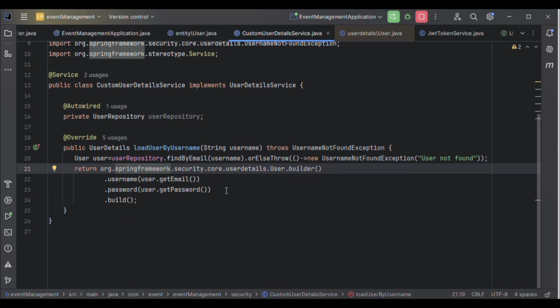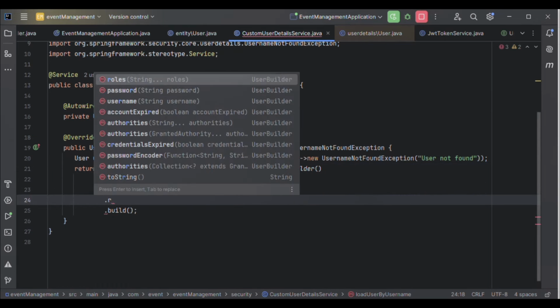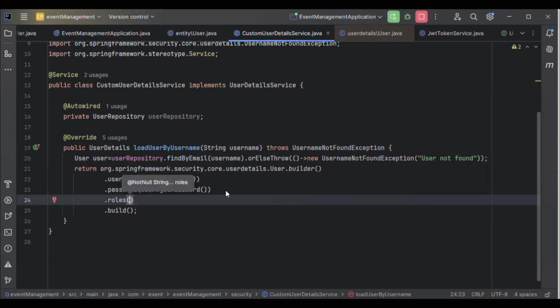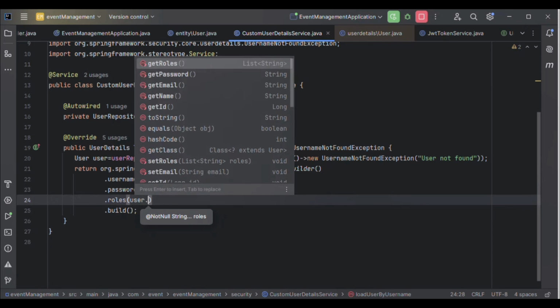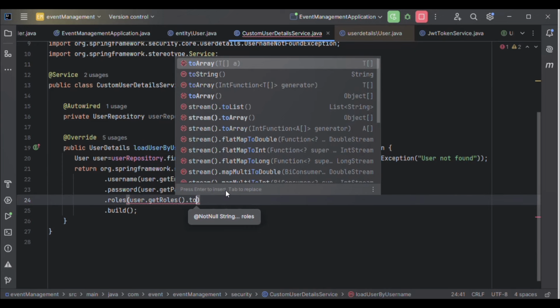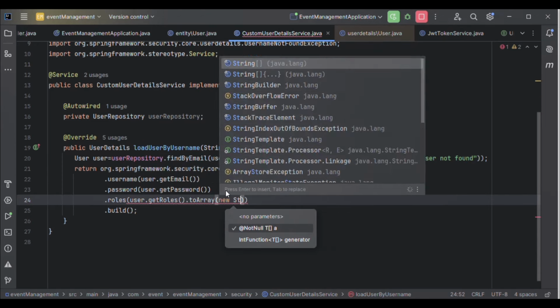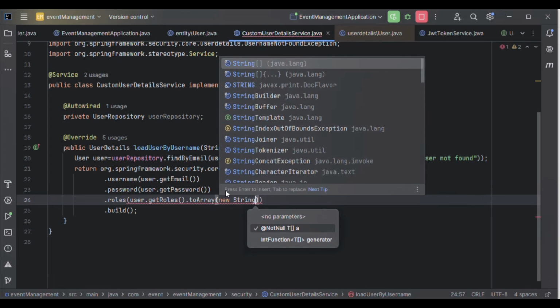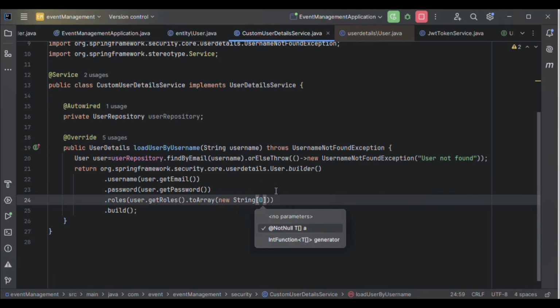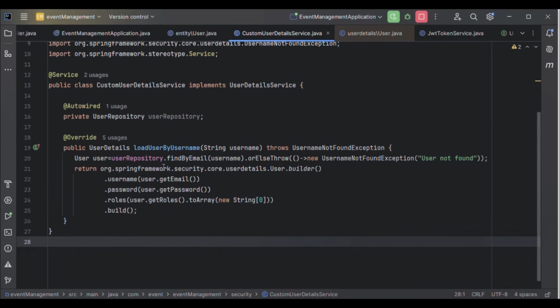So we come back here, we set the username, password, and now we will set the roles also. So let's set the roles. We get the list, user.getRoles. It will return the list. Then we will convert it into an array, toArray, and for the size we pass an array of string, so new String. We don't know the size, so we'll pass new String index 0. Here we set the role.